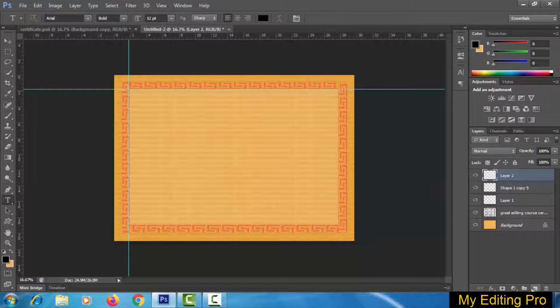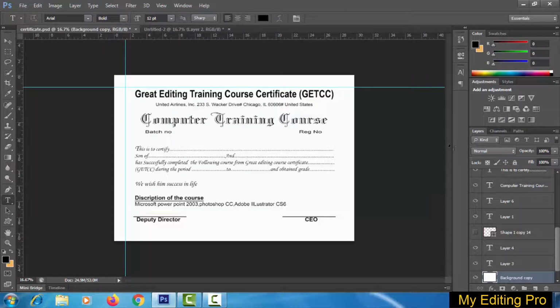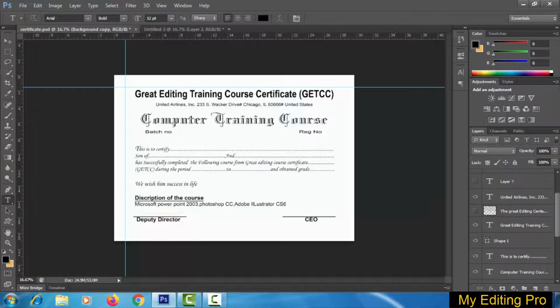Take a new layer and select the Horizontal Type tool. Now it's time to write the main text of the certificate. I have already written all the text to save time.